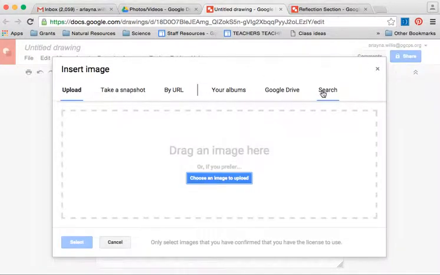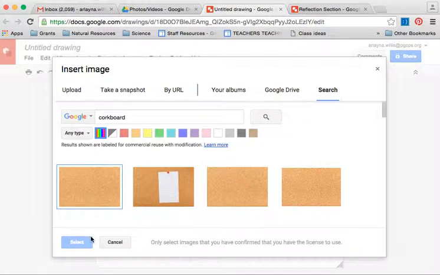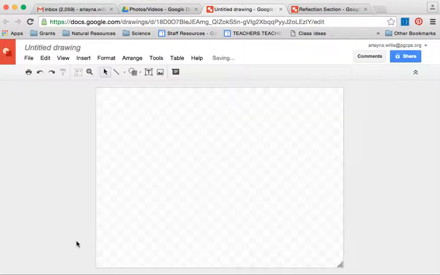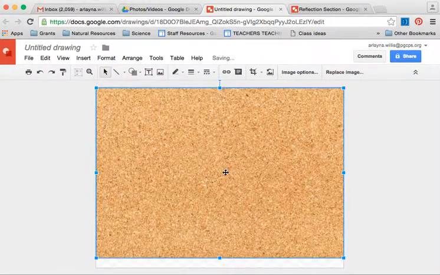Sorry, it's taking so long. And you do a search, and I just typed in corkboard. I chose the one that came up first, which is here, and it is free to use, so that's good. I drag this up so that it covers the entire workspace.